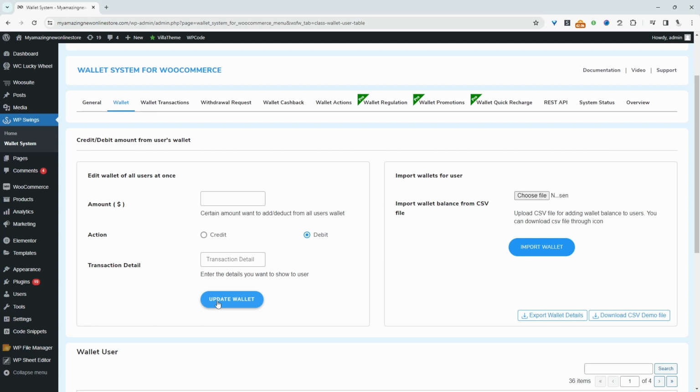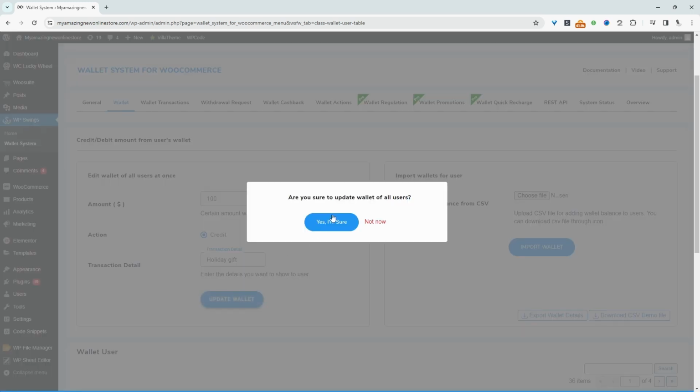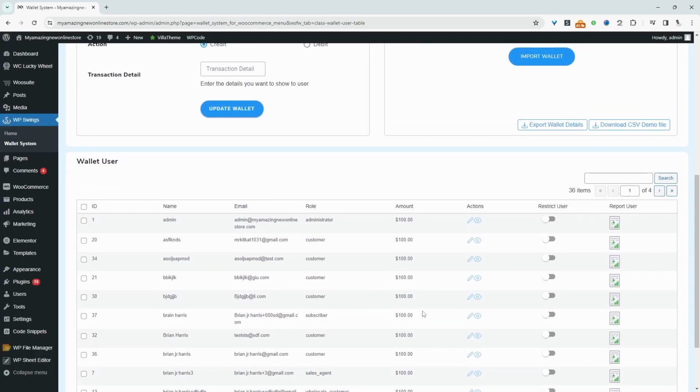Let's say you created a seasonal offer where all customers will get $100 in credit that they need to spend by the end of the month. Then we can go ahead and do so here, okay? So we can say credit, and then let's just say $100, for example. For the detail, we'll just say holiday gift. Then we'll update. Now all users have $100 in their account.